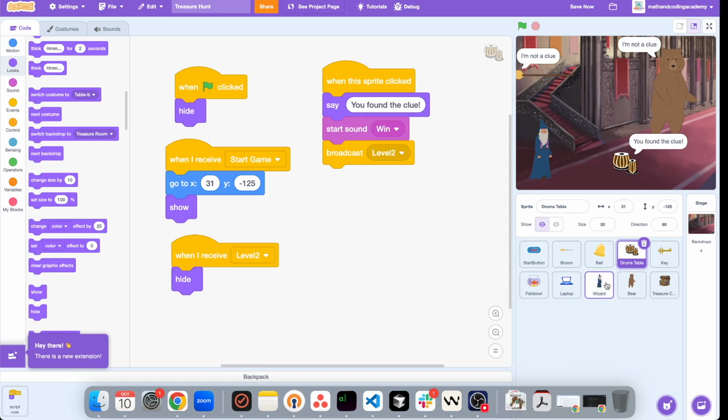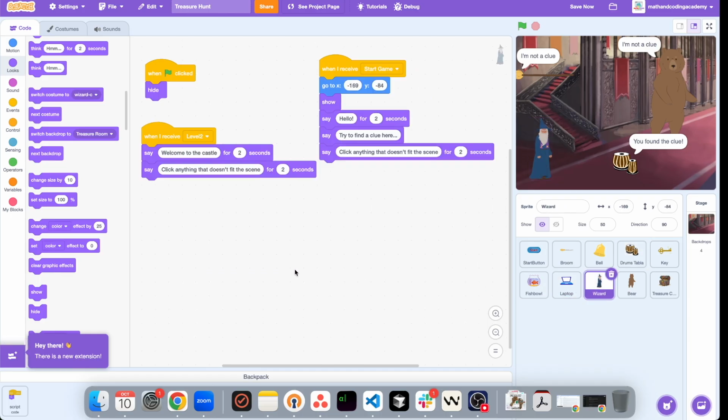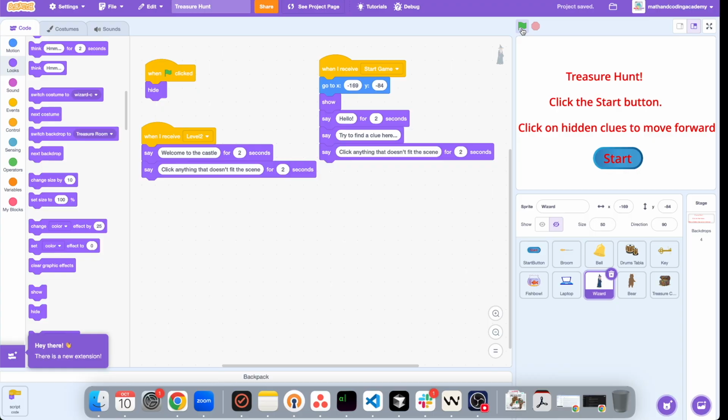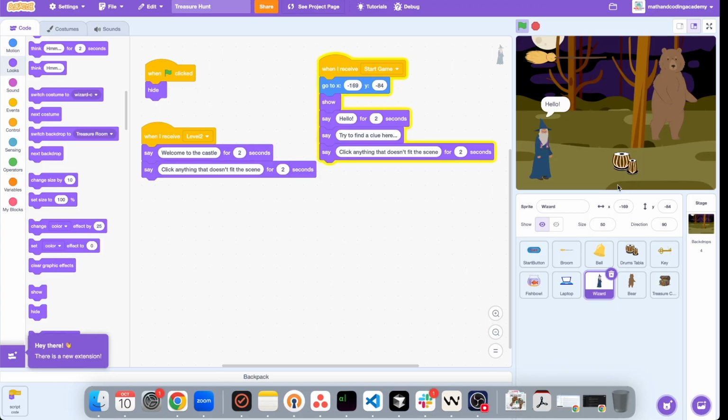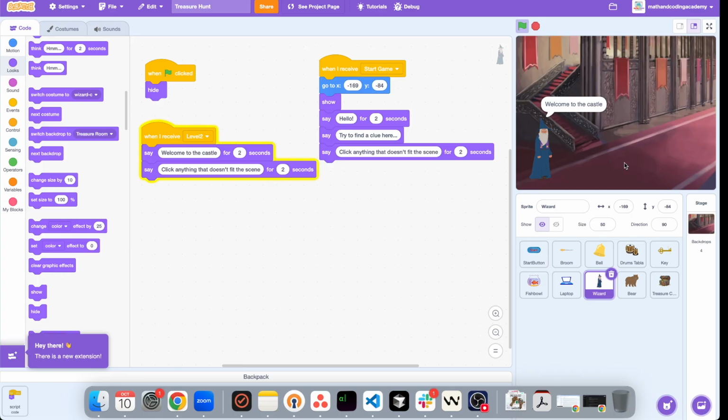Okay, so let's make sure that we have the right settings, and let's play this game. So click on start. Okay, hello. Click anything that doesn't fit the scene. Okay, so if I now click on the wizard, it doesn't say anything. That means we still have to add the code for the wizard. If I click on the broom, then this works. The bear, it works. The tabla, that works.